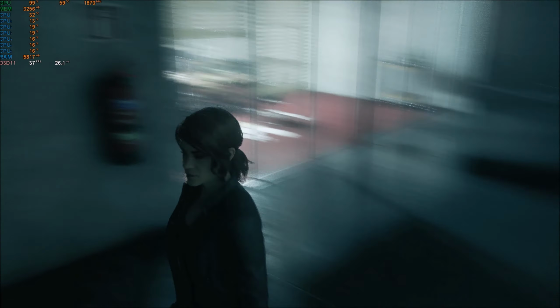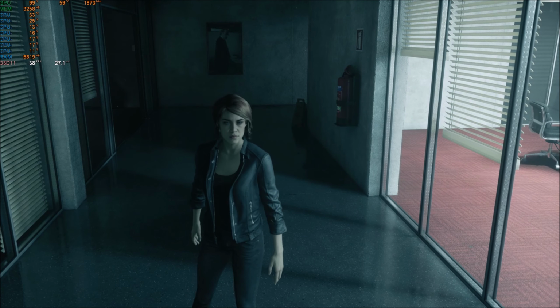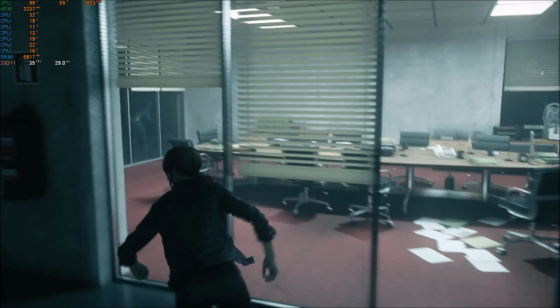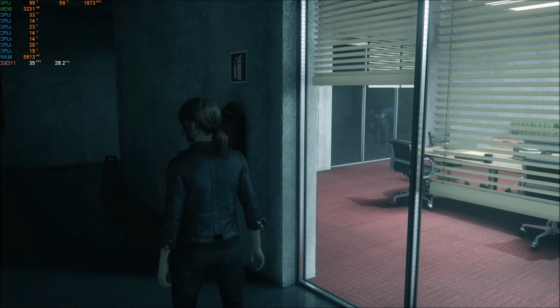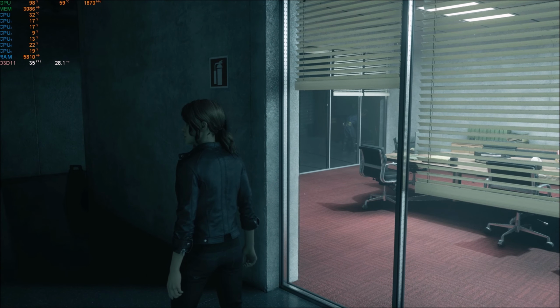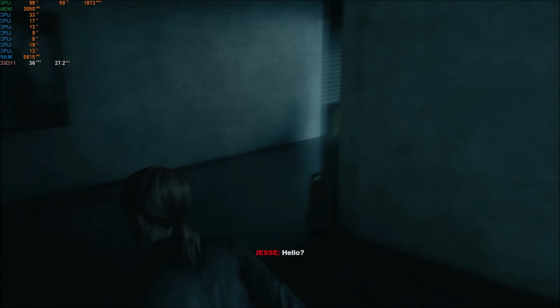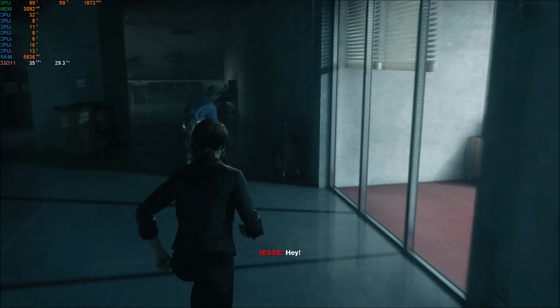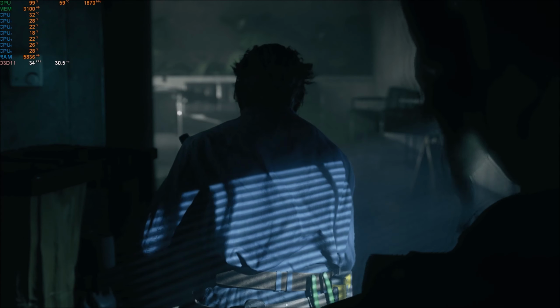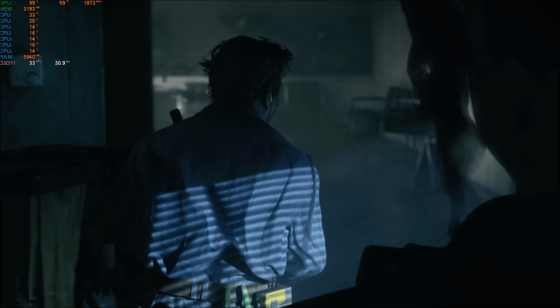Oh, 37 because of... I wonder what happened here. There's nothing really obvious going on. You saw the janitor. Look at this. The janitor gives us 35 frames. He's the benchmark. Hey, excuse me. Yep, he's the benchmark. Look at this. The frames are going down because there's a janitor.